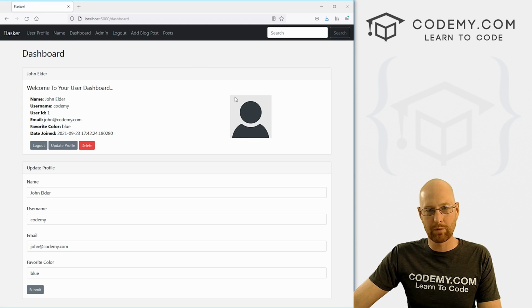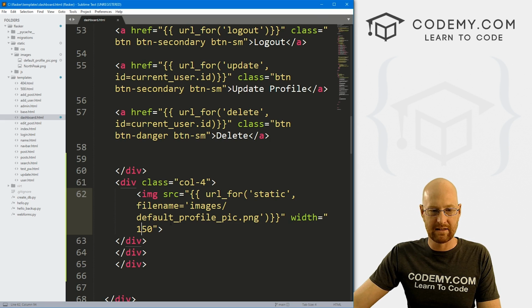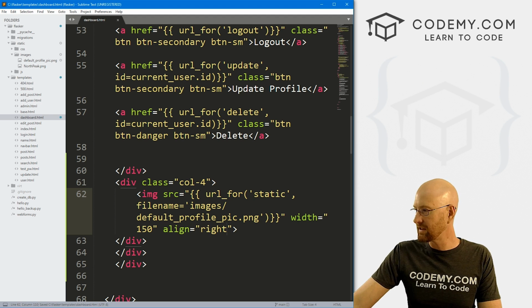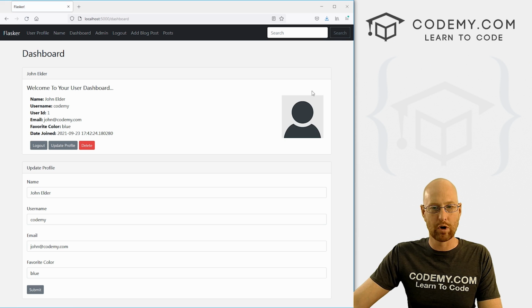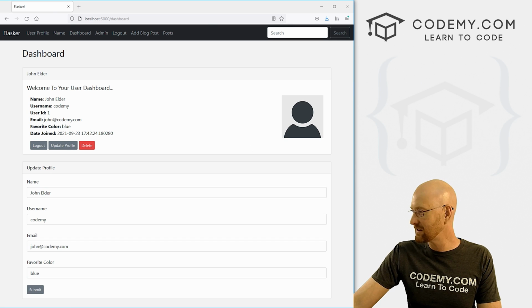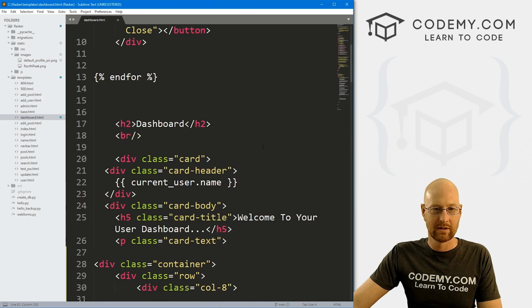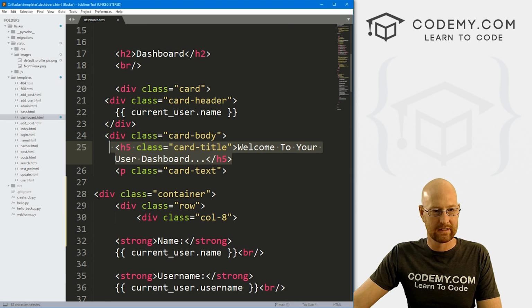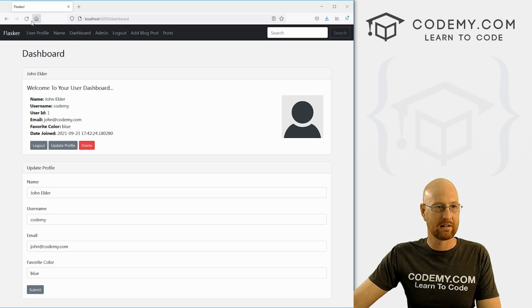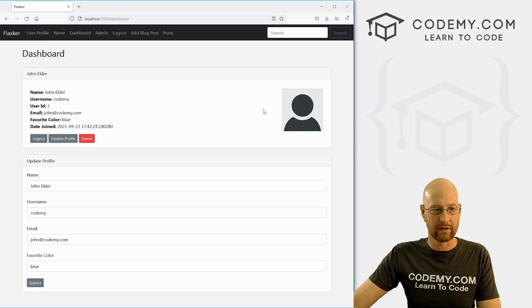Boom, that's bigger. Now I want to push this all the way over so we can align that if we want. Just in the image itself, we can just go align equals right. So save this, head back, refresh, boom, now it bops it over. So I'm kind of like, welcome to your user dashboard. I don't think we really need that. So I'm going to take that out too. Just, you know, doesn't really serve any purpose, right? So if we save this, come back, hit refresh, boom, looking good.